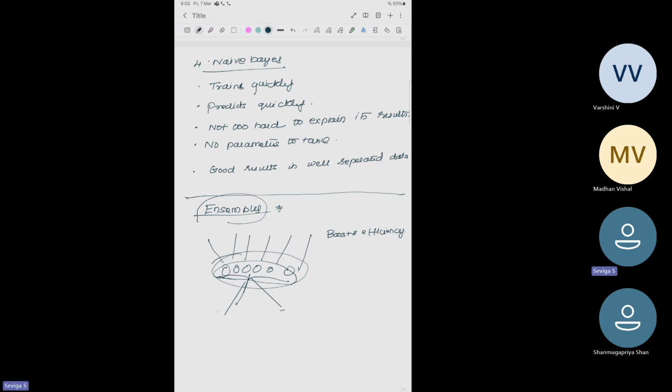So the learning algorithms are going to be trained. What is the difference? Suppose imagine that we have individual trainers.